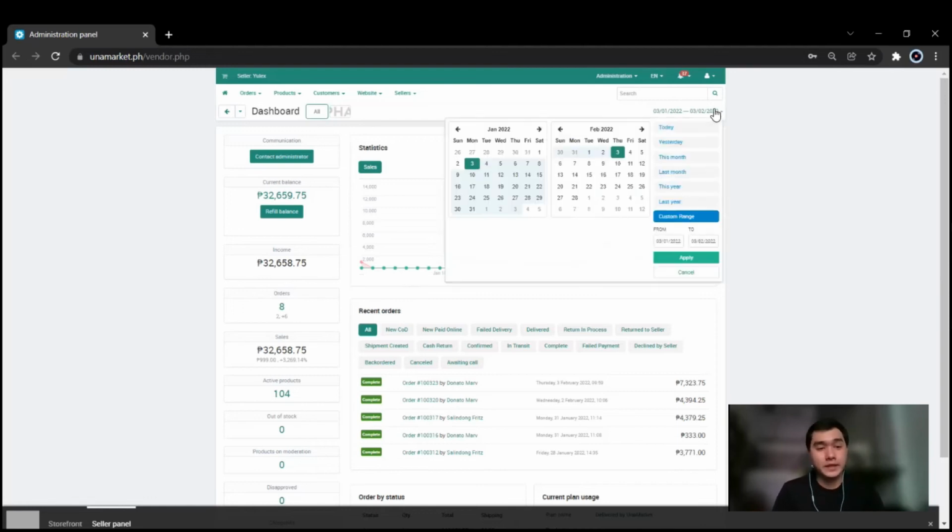Lastly, to monitor your shop's performance during a specific time period, click the period on the upper right corner of your page and choose the preferred time from drop-down menu. You may view only today's performance, yesterday's performance, and up to last year.